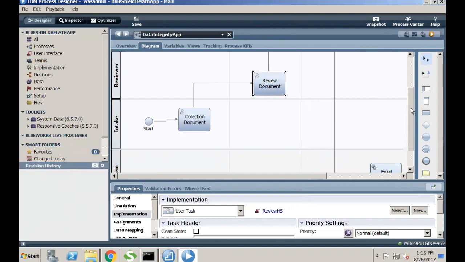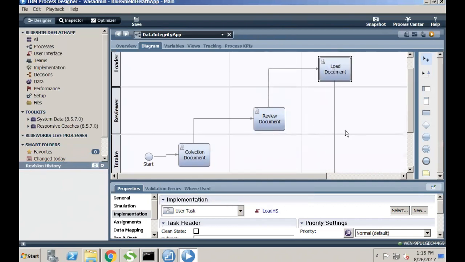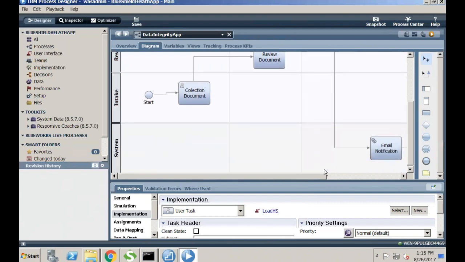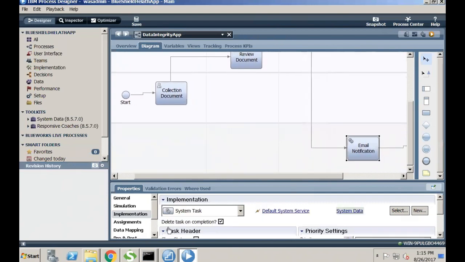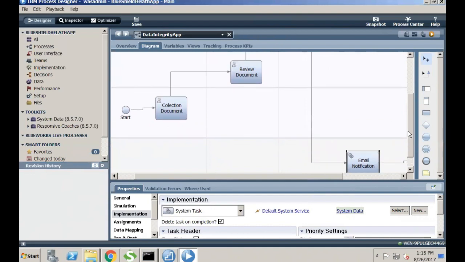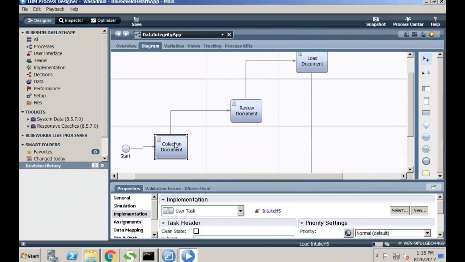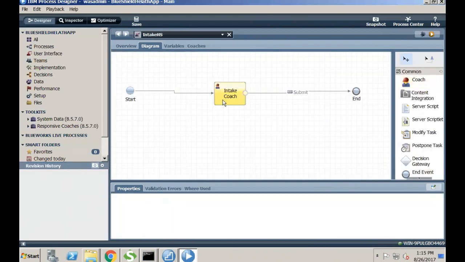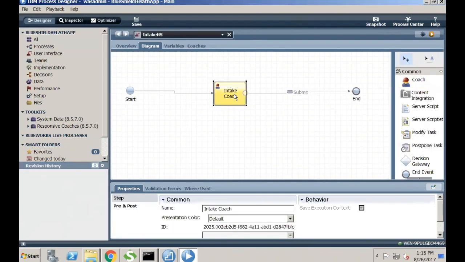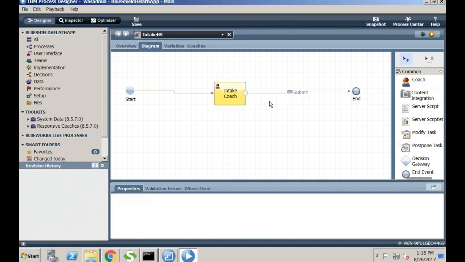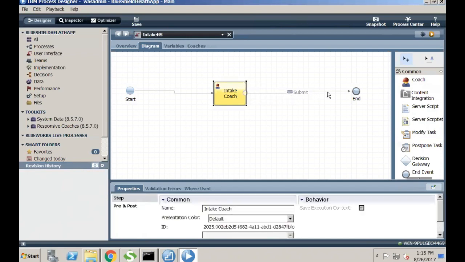So what I did, I made all these three things user tasks. Whatever task is performed by the system, I made a system task over here. Now, since it's a human task, we just dragged and dropped the coach. A coach means it's a screen. Here, if you click on the submit button, your control goes to the end, which means once you click on submit, your coach automatically gets closed and this service is finished.